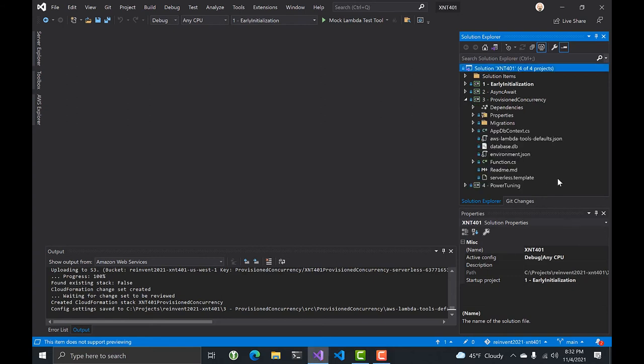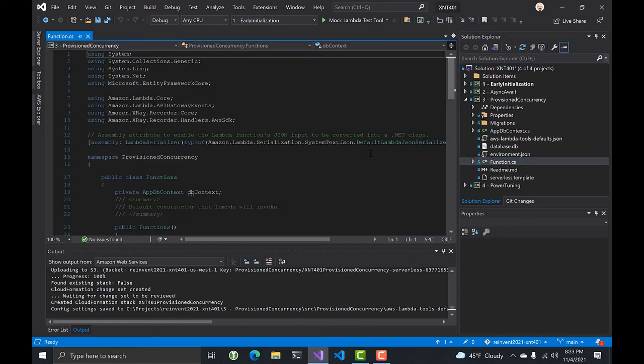Now, in this case, I've got a Lambda that's actually leveraging Entity Framework to access some data in a database. For those of you who have not used Entity Framework in the past, it can be a little slow the very first time you spin up your DB context, and in a Lambda, that can actually dramatically impact your cold start performance. And so what I've done is I've got an implementation of my Lambda.